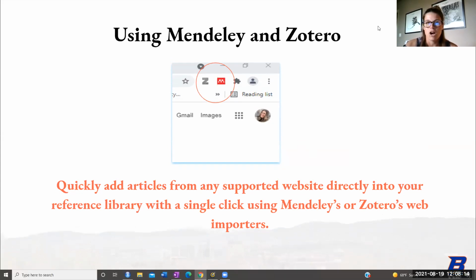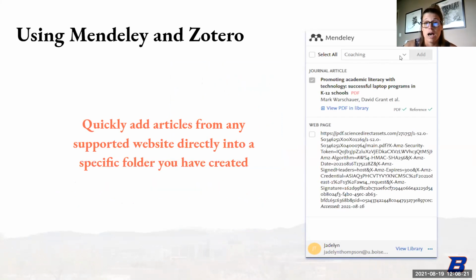Once you click on that icon, you will have a drop down that looks like this. So here you can see I have my coaching folder up, but you can use this little arrow to figure out which folder you want to save it to. And then you'll just check this journal article that you're working on. You'll click here, and then you'll add it to that folder. You can add it to all of your folders. You can add it to just one or two folders. So it just depends on where you're wanting to save it on your Mendeley or Zotero, and you can easily do it here.